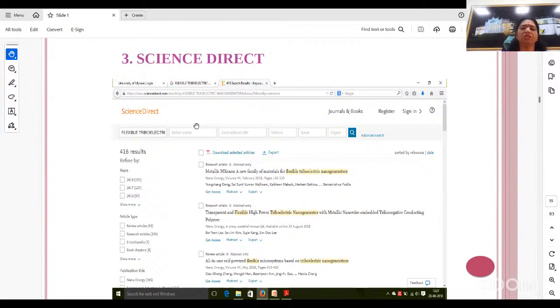So if you want to search for journals from Elsevier, which is a very well-known publisher, you can go to the website called Science Direct. There you can give your search word. If you give a search word, it will fetch all the articles related to your search word. Here we have given flexible triboelectric nanogenerators.